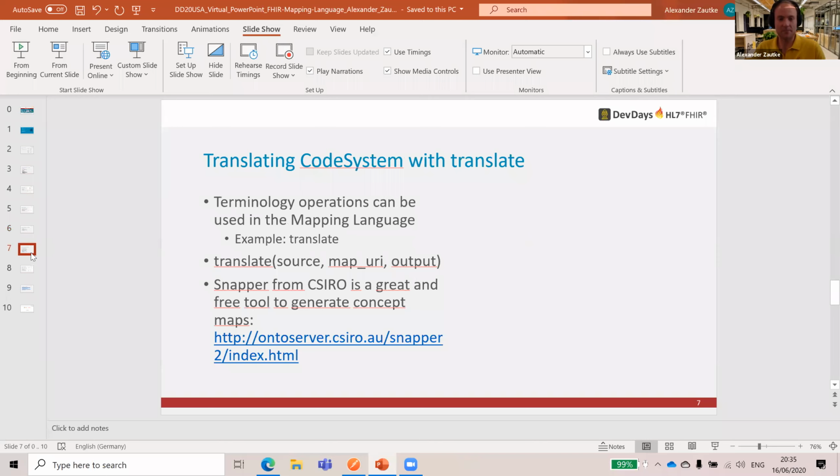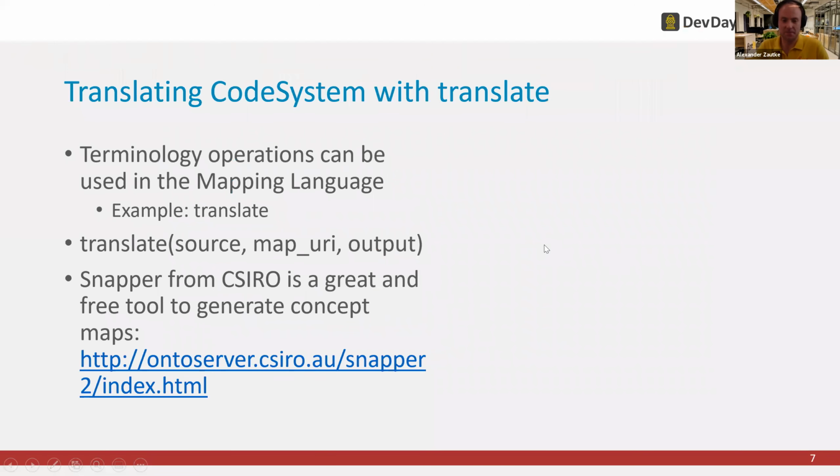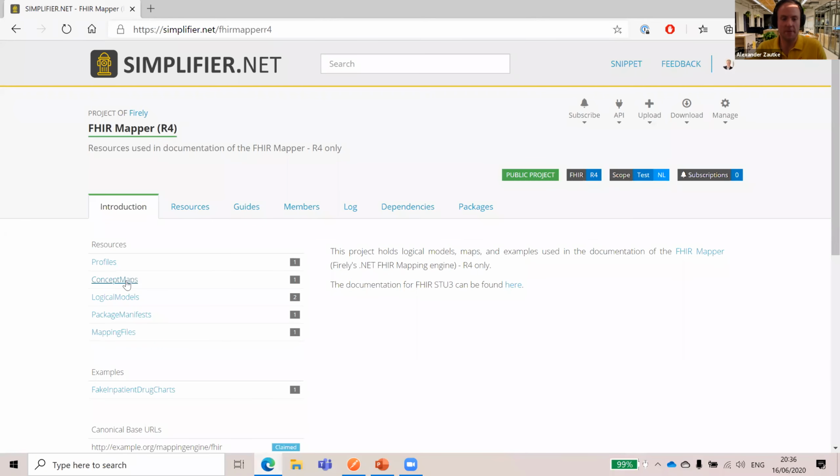Moving on to one more special function, which is the $translate function, which is kind of special because it now involves transforming not only the structure of a resource, but you can also transform the content. So we can map between different code systems here. All that is based on the concept map resource. If you're new to concept maps, there are some talks this week about how to create concept maps, and here is a link to a tool called Snapper, which is created by CSIRO, which is a really easy to use tool for creating concept maps. And these concept maps can then also be shared on Simplifier.